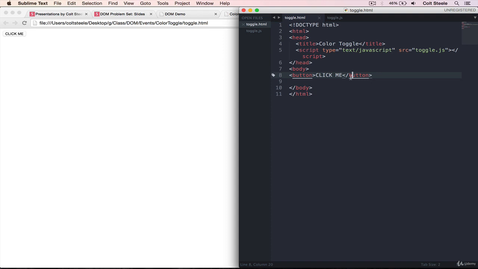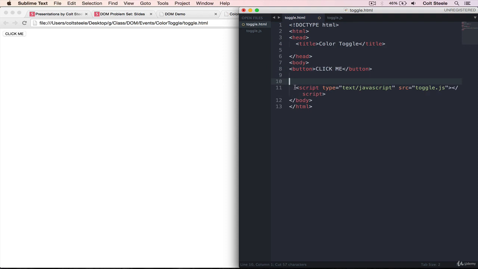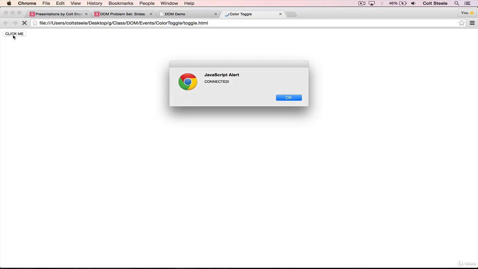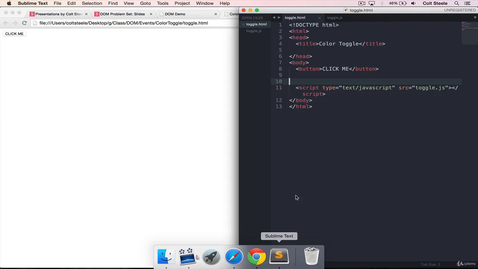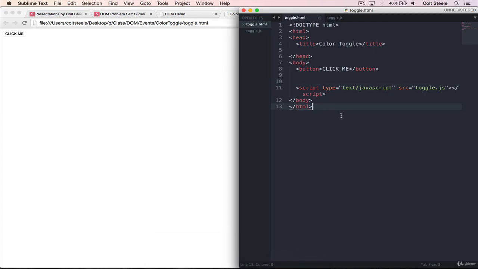So we have a few ways of fixing this. The simplest one for now is just to move our script down to the end of the body so that we know for sure, okay, this button has loaded. We will learn about another way of doing this when we get to jQuery, but this works perfectly fine for now. So if we refresh now, you'll see the button's already there, and then we get the alert that says connected.